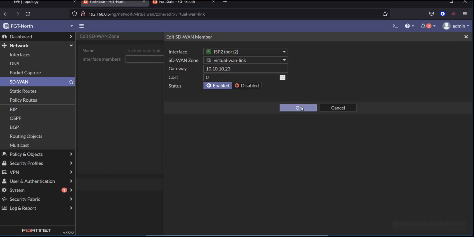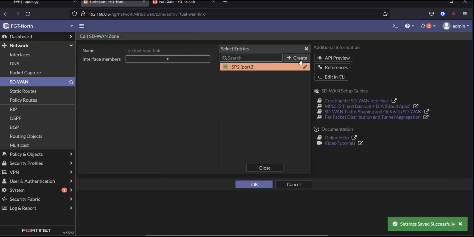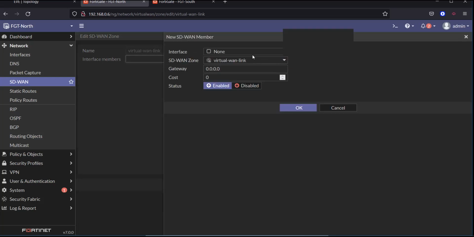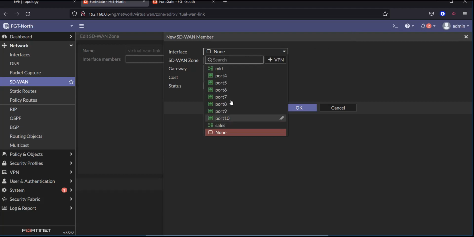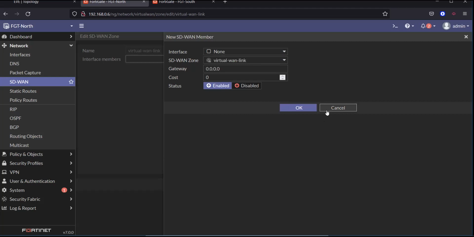I click on OK. Now have you noticed one thing? If I click on create new and select an interface, it is giving me a lot of interfaces, but I do not see any port 1 over here. Do you know why? Can you put that in the chat box? Why am I not getting any port 1 over here? Right, getting the answers, yes, absolutely.